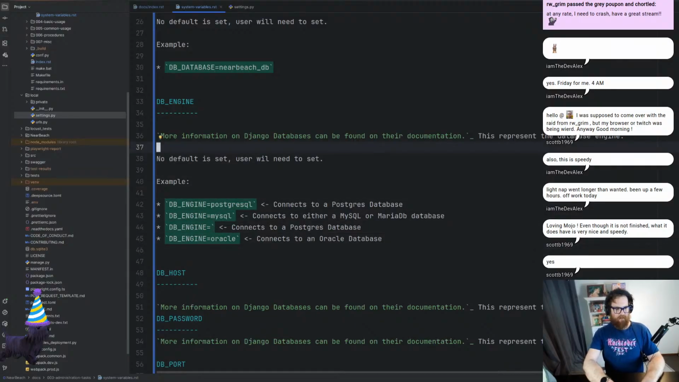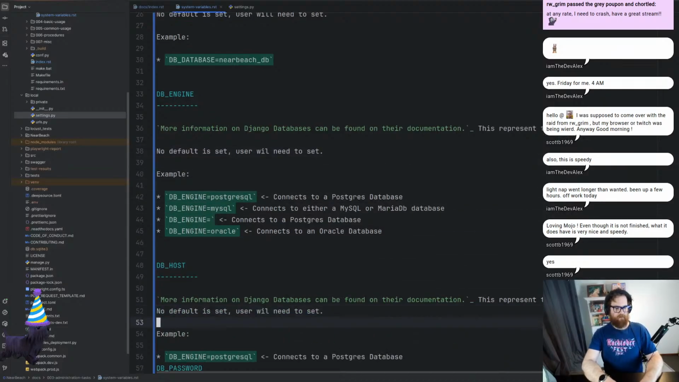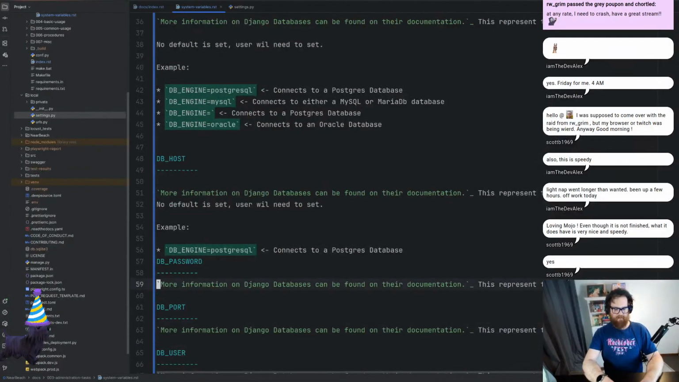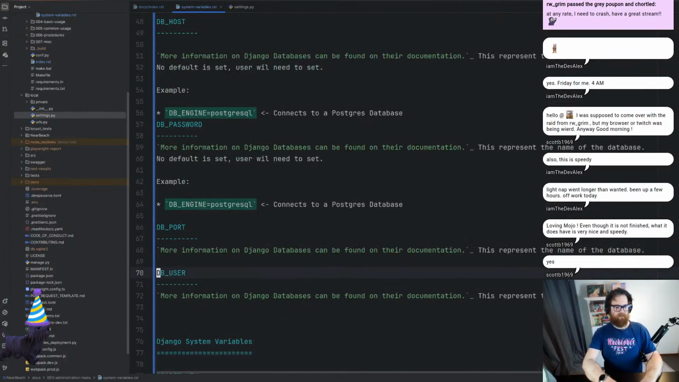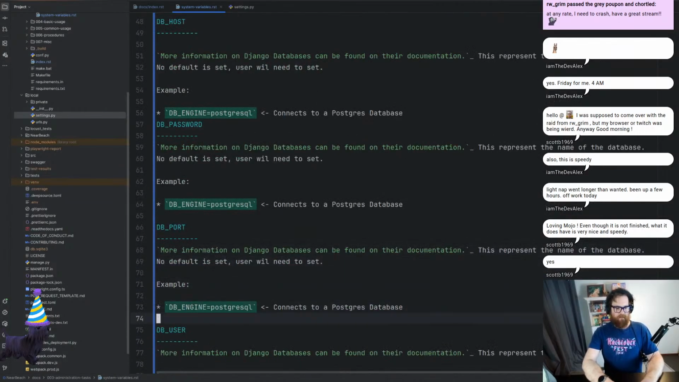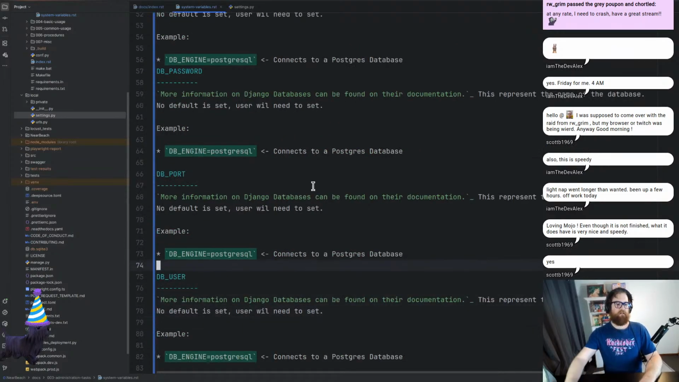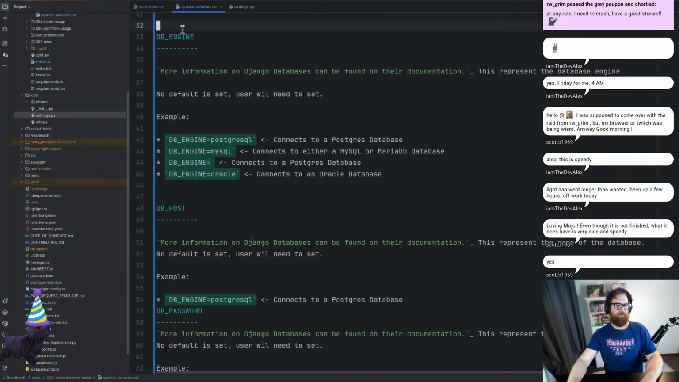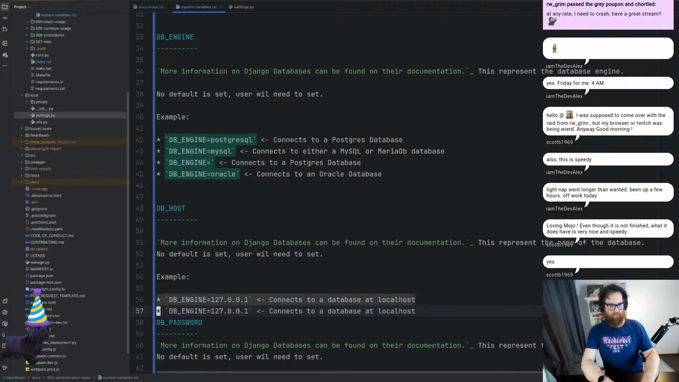What I want to grab is 1, 2, 3, 4, 5. I'm going to grab five of those and paste them in like this. We'll set this up properly in a second. I just want to get the basic idea of what we're doing in here. All right, we'll scroll up. We've just done database engine. We've done DB host, which connects to a database at localhost. That will be 127.0.0.1. We're just going to grab another one like that.